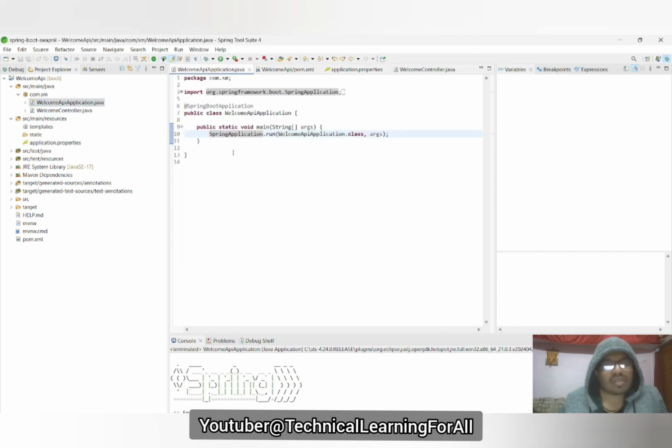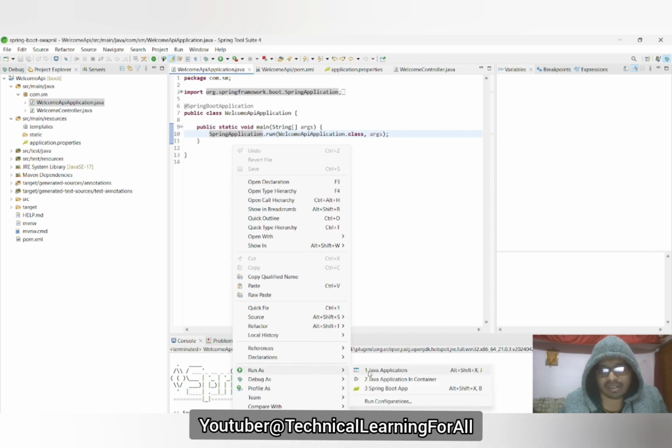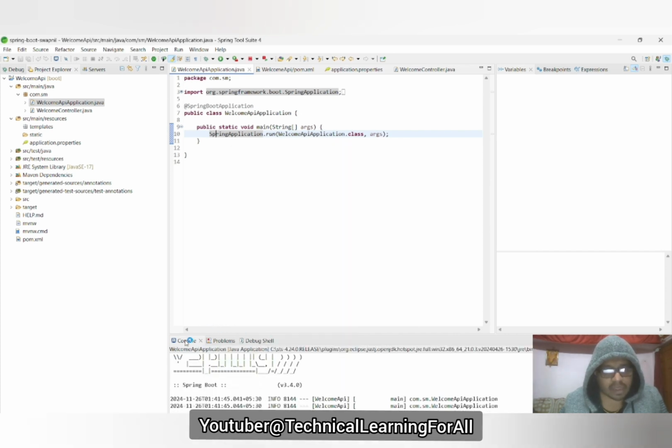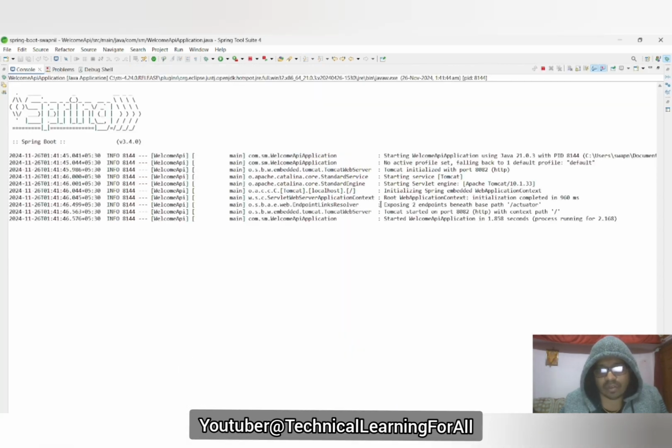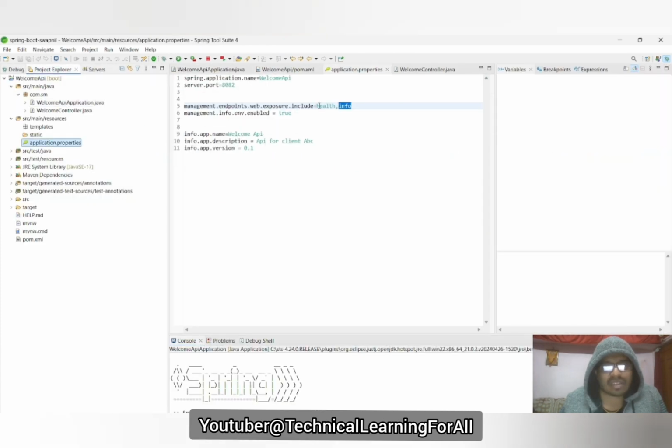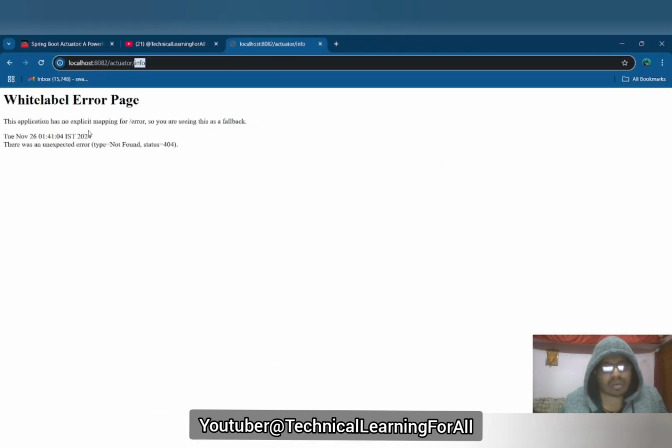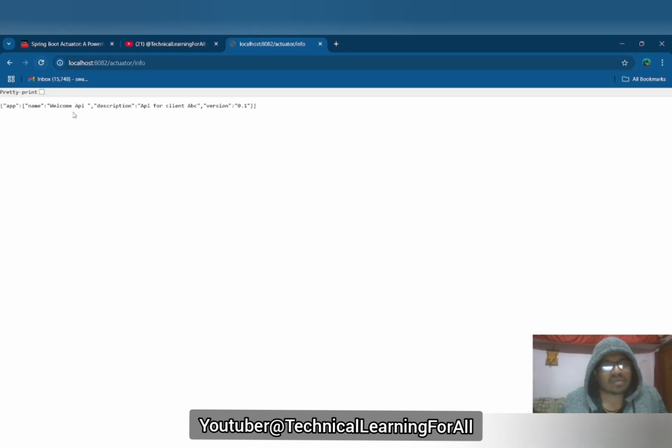So let me do one thing. Run the application again. Run as Java application. Now see, it is exposing two endpoints. One is the health, okay, and one is the info here. Now if you go to the browser, just refresh it. We got it, man. Correct.